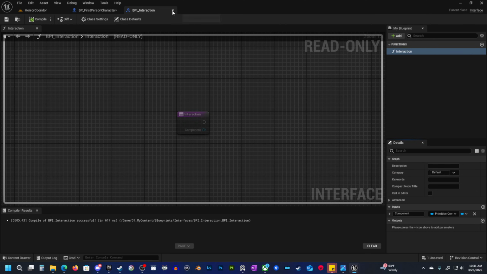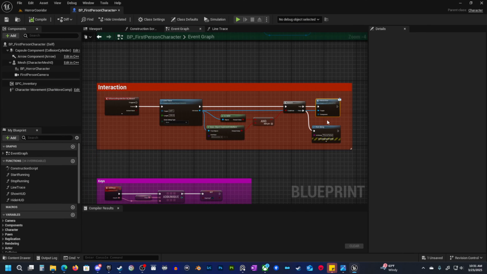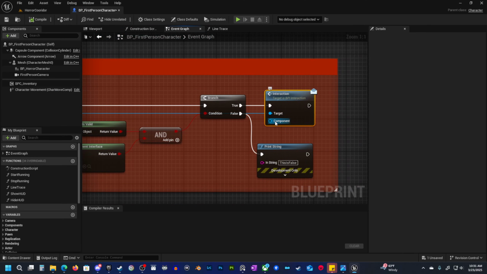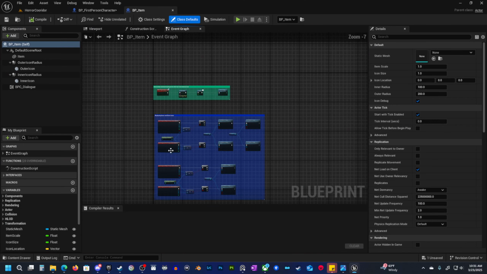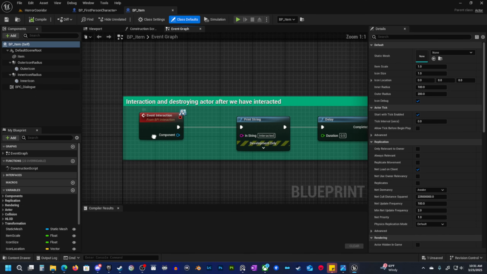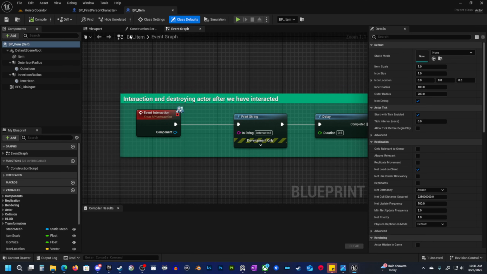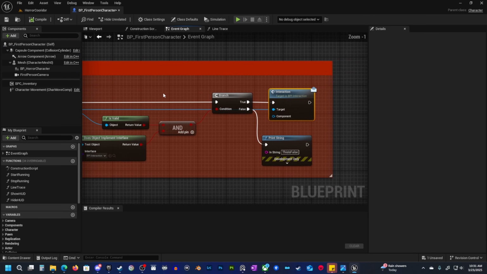Now you'll notice that when we do that, we now have this pin here for a component. And also, if we look at something like our item that we created, or anything that we have that uses this interaction interface, we now have this component pin here. Now, we don't have to use this for anything, but this is going to be very handy for our dresser and the drawers here that we want to create.